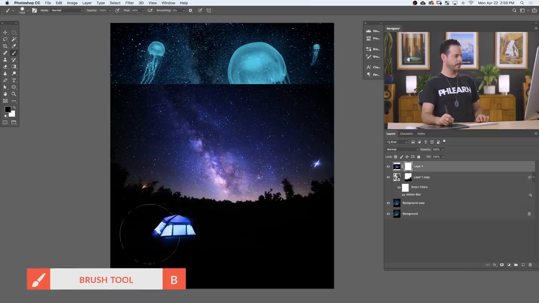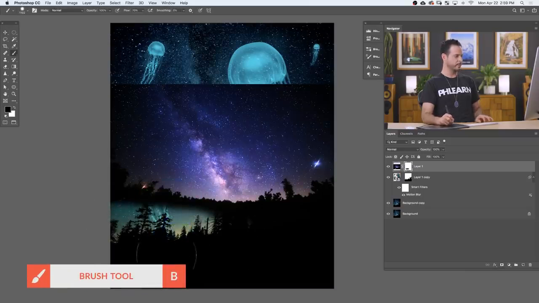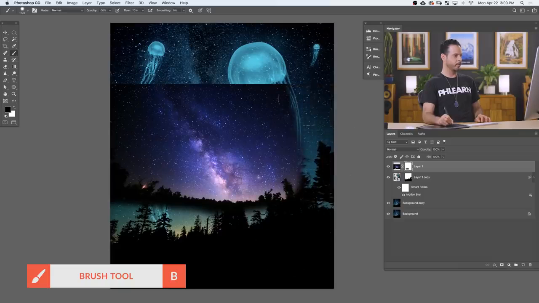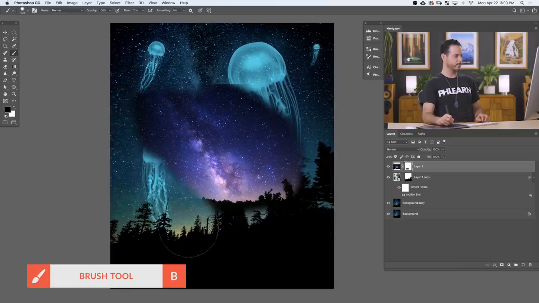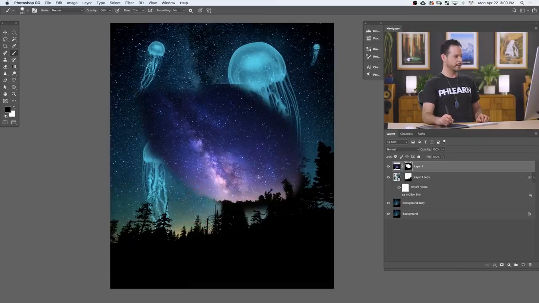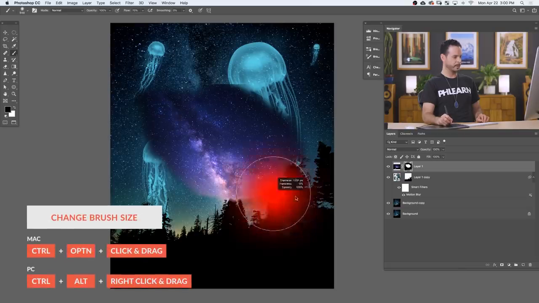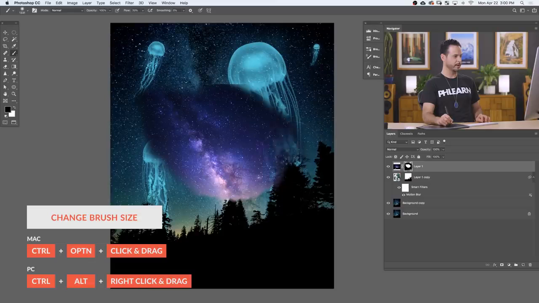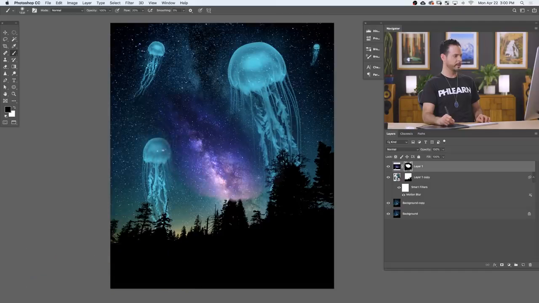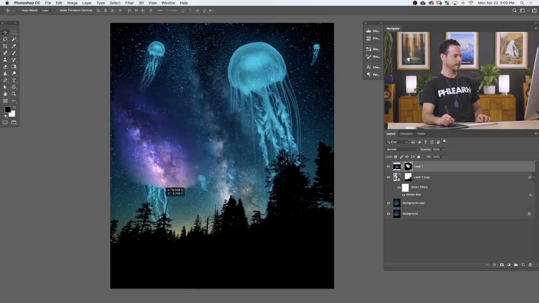All right. And we're just going to paint black on our layer mask because I don't really need the whole image to be visible. I just want this Milky Way area here. And I definitely don't want this little tree line to be visible. So I'm going to layer mask that out. All right, and we'll make a soft, large brush to fade it out from there, because I want this Milky Way effect to look like it's coming from the jellyfish.